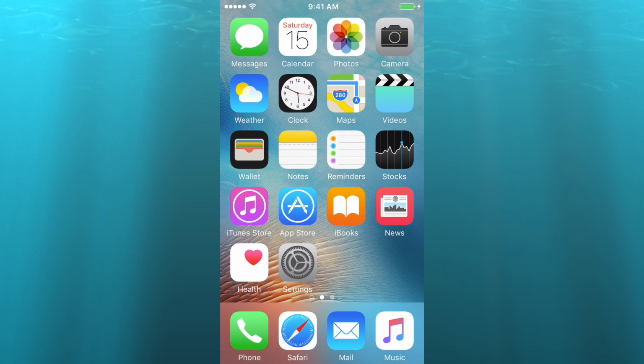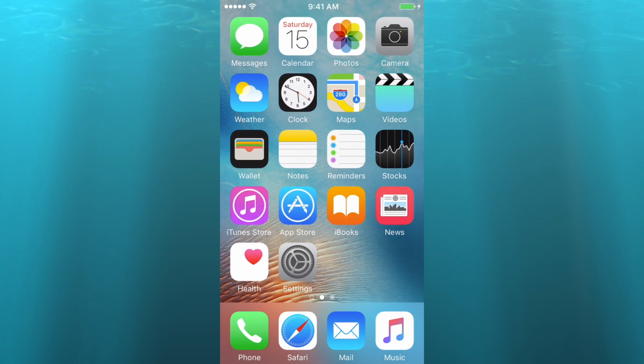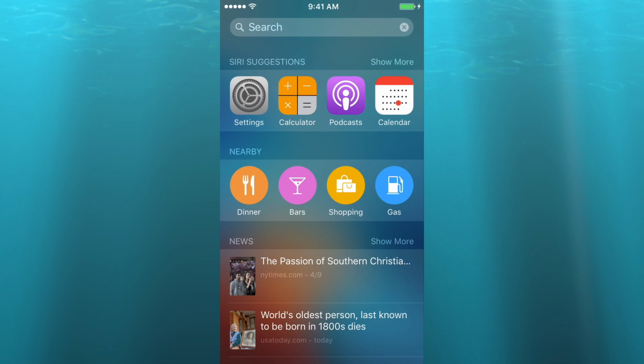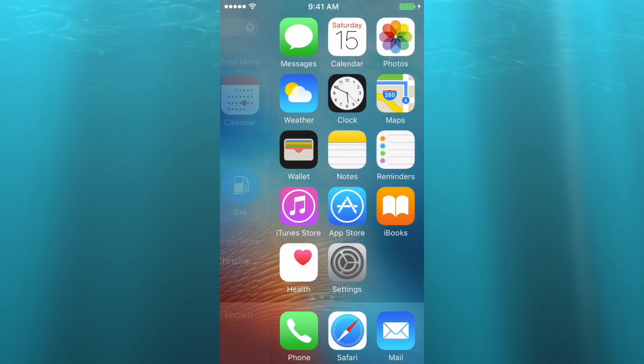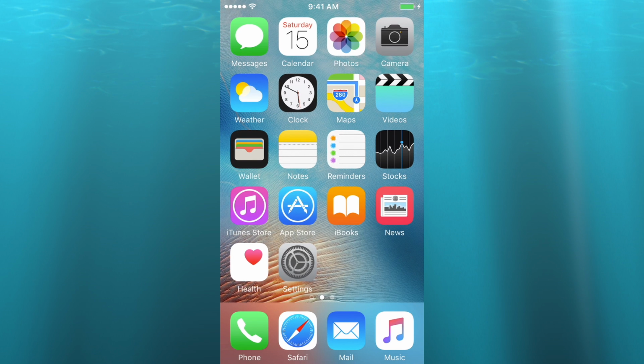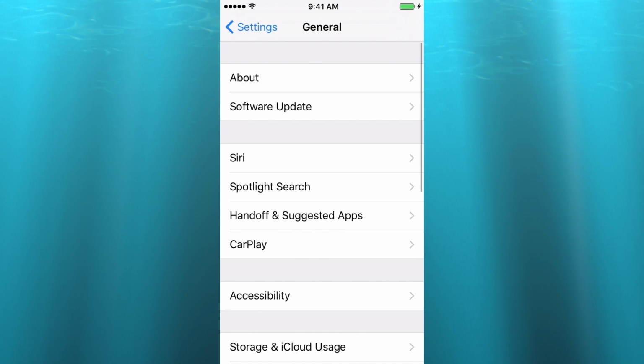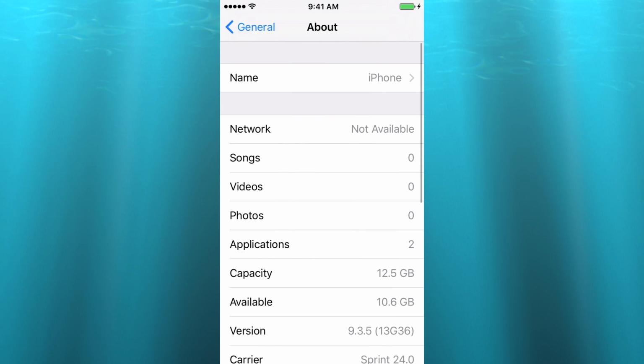This particular unit I've had laying around. It had a swollen battery, so I decided to replace the battery. And once I replaced the battery, I decided I would let the kids use it. But as I was playing around with it, I noticed it was fairly responsive and it was running 9.3.5. I haven't updated it in a while.